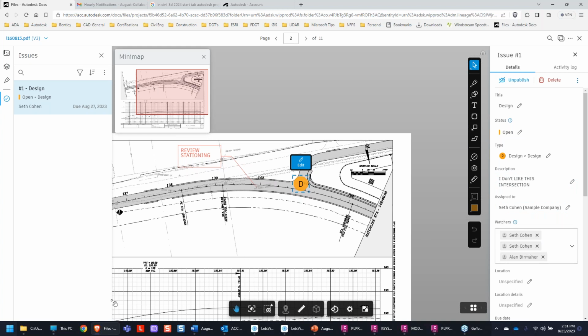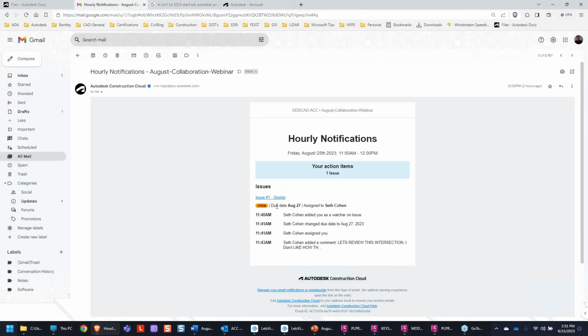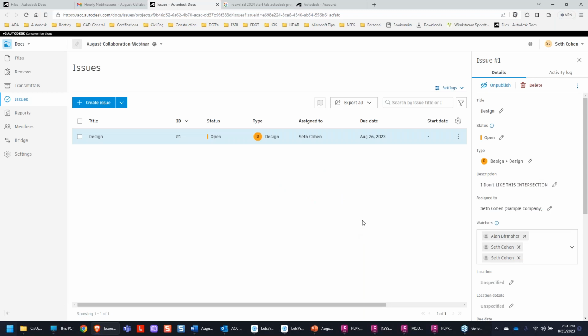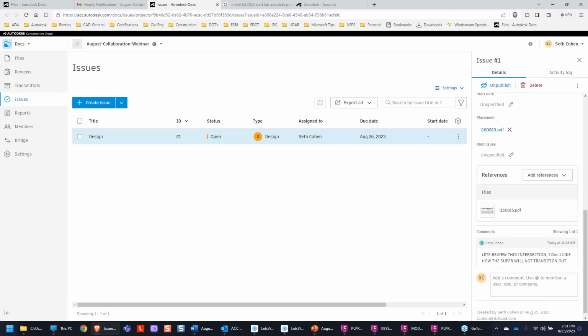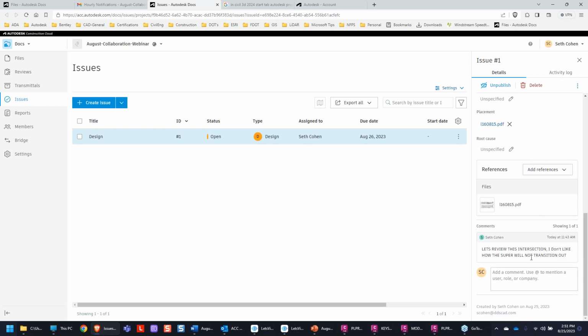And basically, just to show this to you, if I go to my Gmail account, you'll notice that it says, hey, there's an open issue here, and here are your action items. Let's review this intersection. I don't like how this, so I could open this under this user, which is probably going to open up on mine, but if I scroll down here, it should tell us, I don't like how this super will not transition out. Whatever comments you put in here, okay? All right, so that's kind of nice.